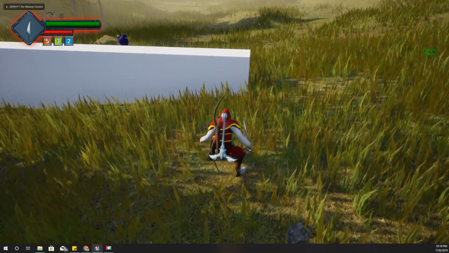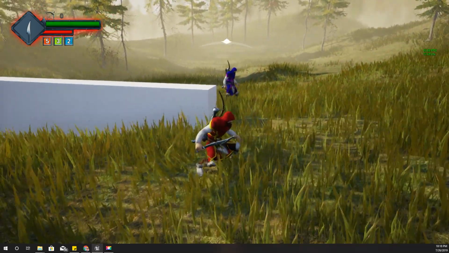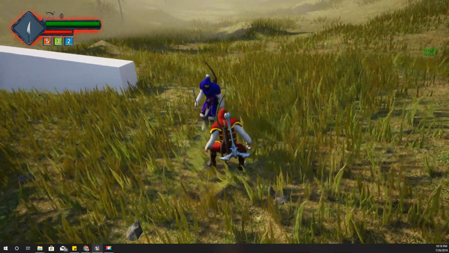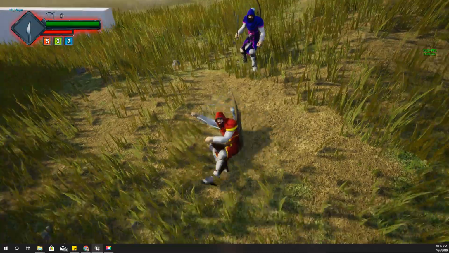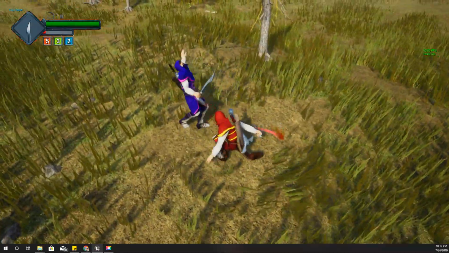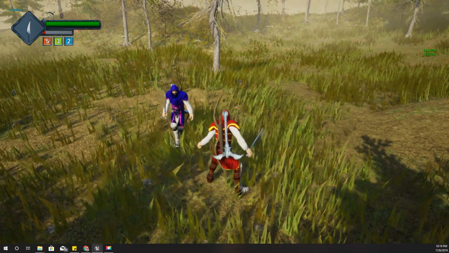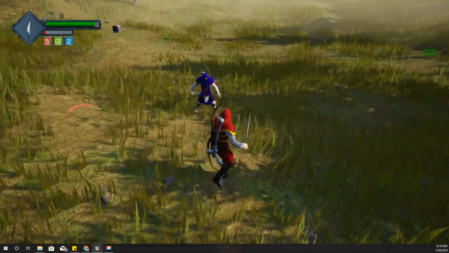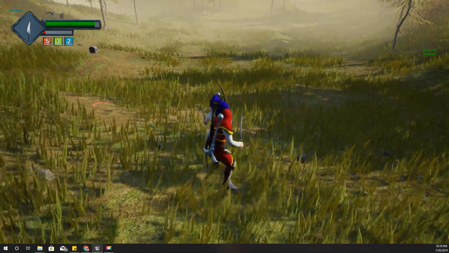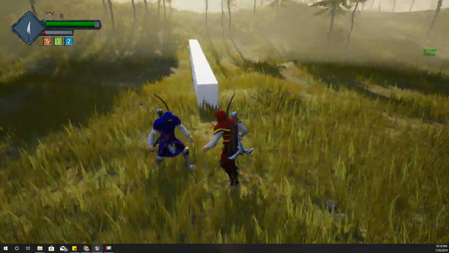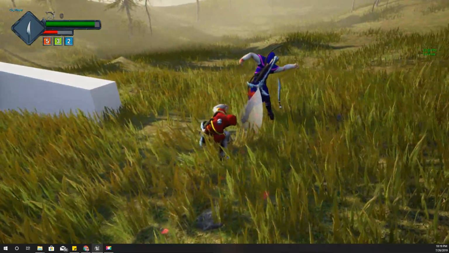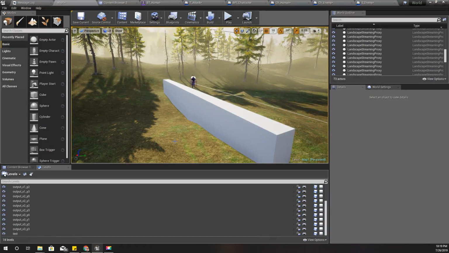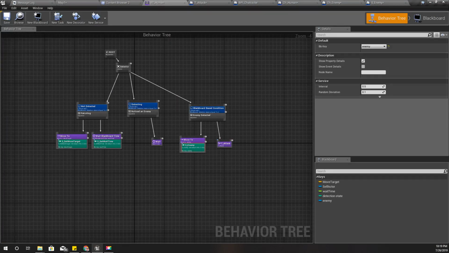Hello everyone. So today I'm going to show you how to make this character attack us when he has detected us. Like this. Okay, I killed him. So anyway, that's how it works. And this behavior is based on this behavior tree.